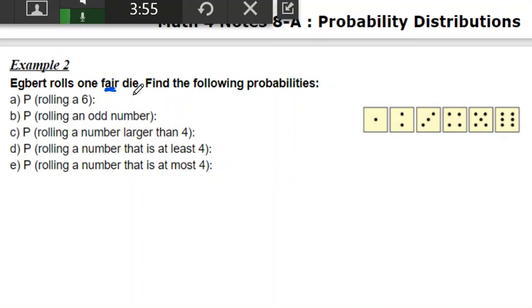Anyway, you have a 1 out of 6 chance of rolling a 6 because that's the one possible outcome out of the 6. An odd number would be 1 or 3 or 5. So there are 3 out of 6 ways that could happen. A number larger than 4, that would be 5 and 6. So there are 2 ways out of the 6 that could happen.